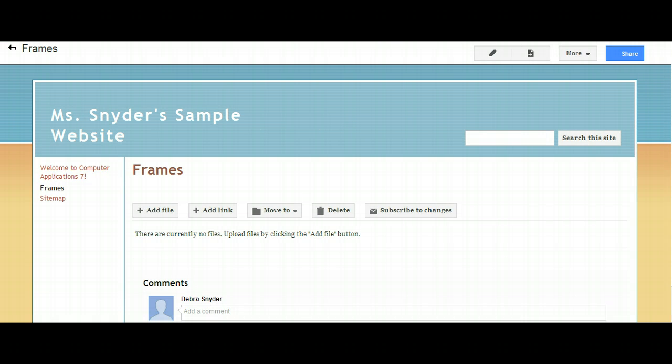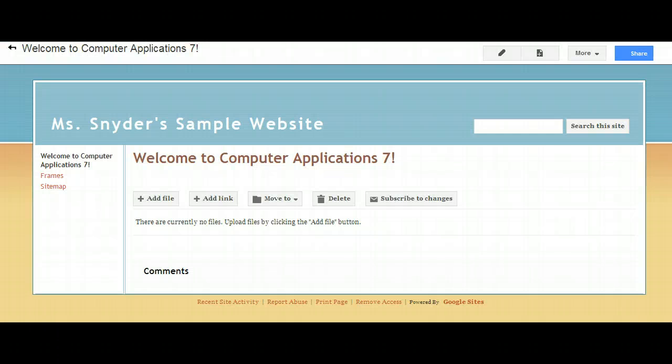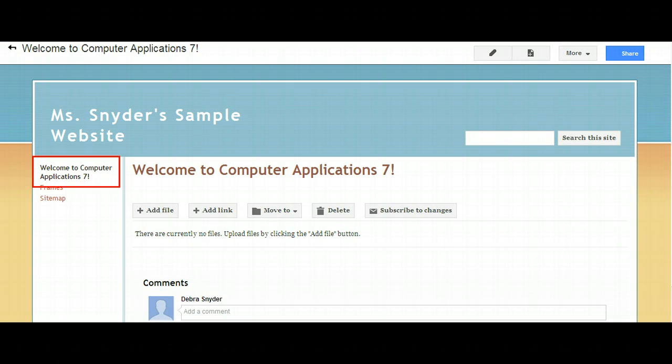Make sure when you add your next page, you're always on the home page to add new pages. What happens sometimes is you're on a different page from your home page, you add a new page, and then that page becomes a sub-page of the page you're currently on. So please make sure that you're always on the home page to create new pages.